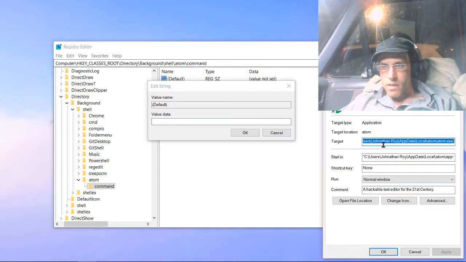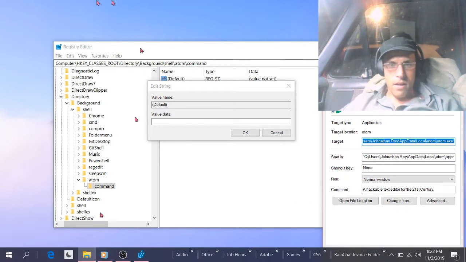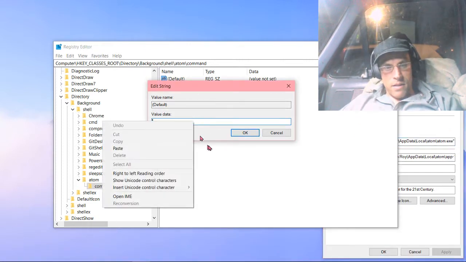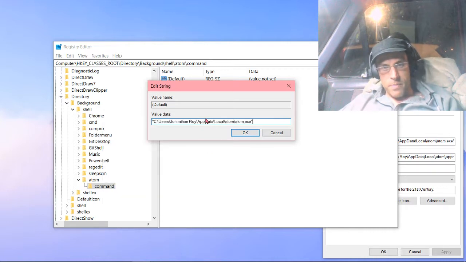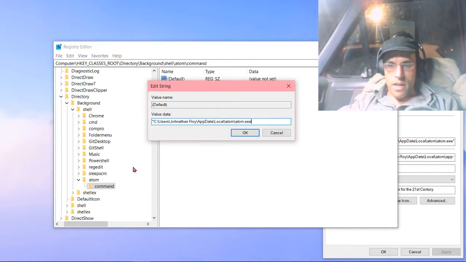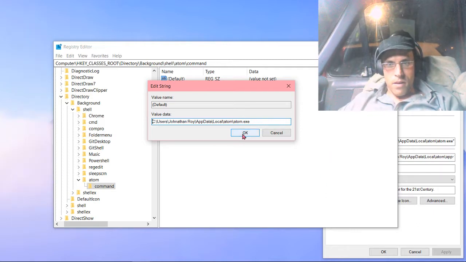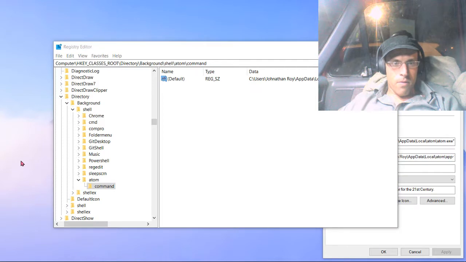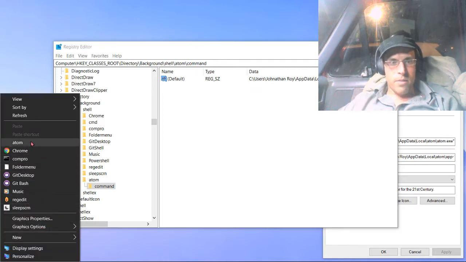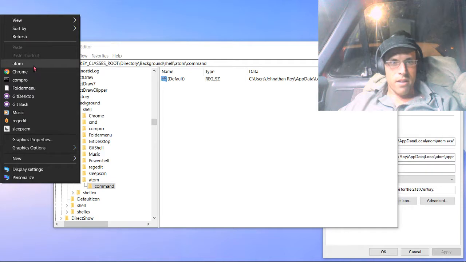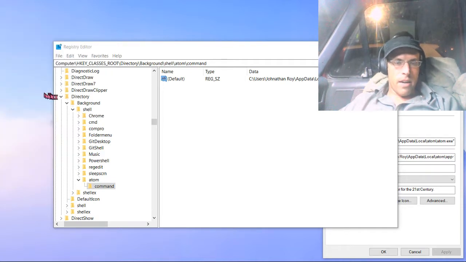we're going to click this target area up here and copy that, and we're going to paste this data into the data string. There can't be any quotations around it unless there's a space within the directory file. But I'll click OK. Now, when I come in here, Adam's in. I right click on the desktop and Adam's there. If I click on Adam, it's going to open the editor. Oh, that's so nice.